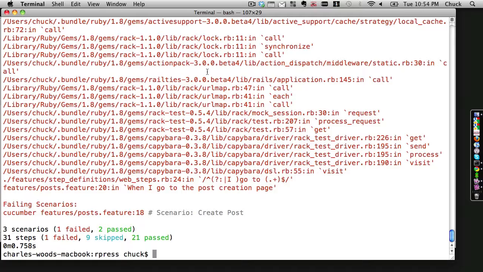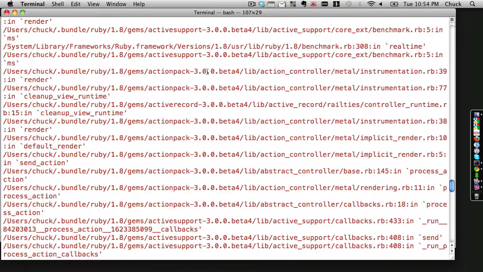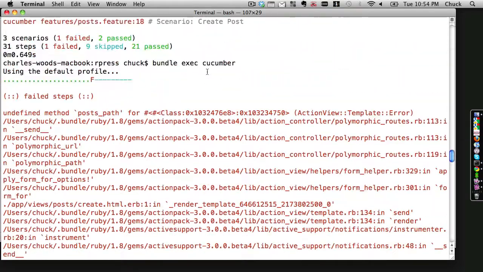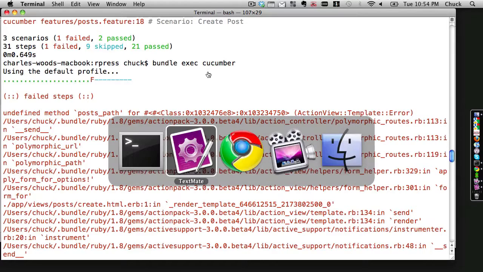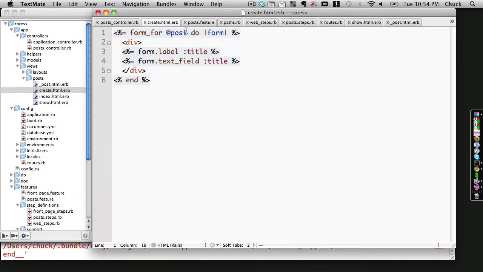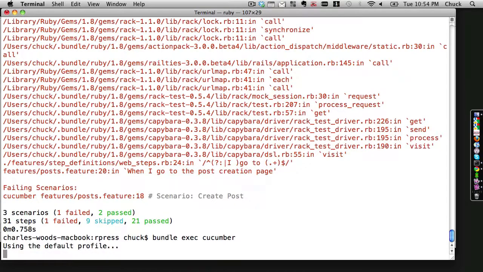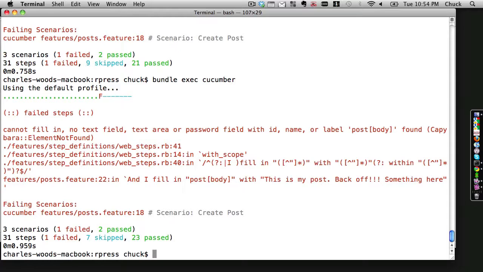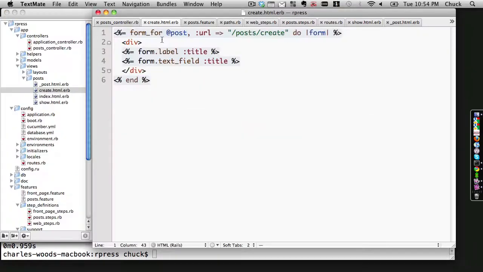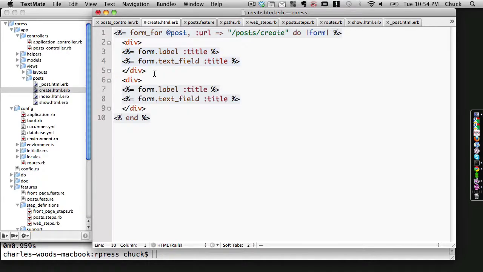All right, and it blew up again. So let's see what the problem is this time. All right, so undefined method posts path, which means that it's trying to use the default URL, and the issue here is that I'm not using the traditional resource to define the default routes, so I actually have to specify where I want it to post to, and I'm just going to have it post back to itself. So now it's looking for the body. So let's go ahead and copy this and put space in for the body.